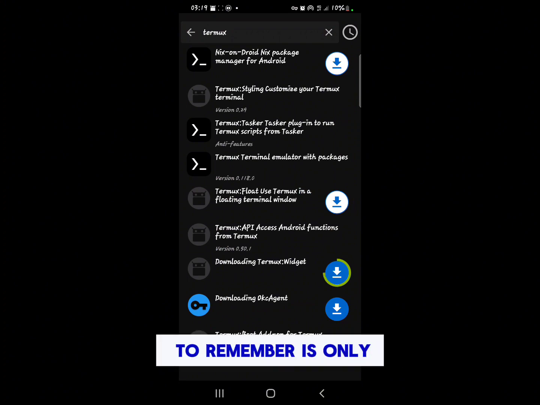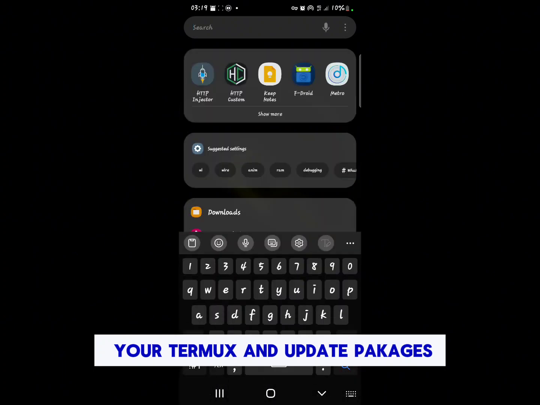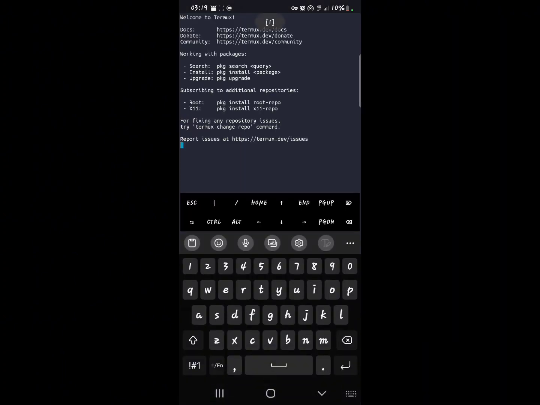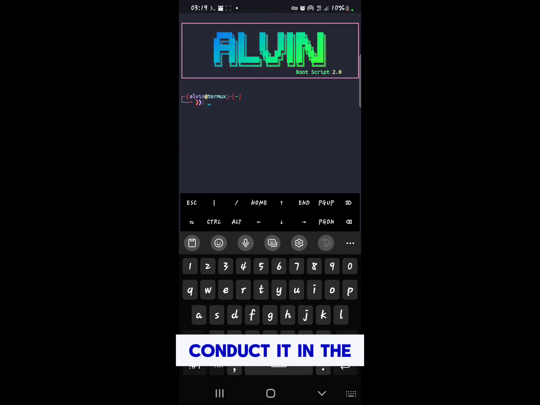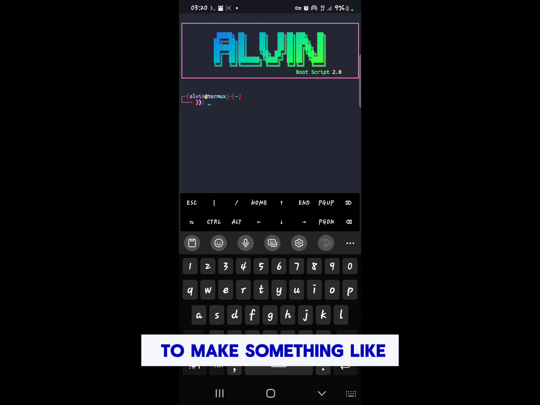One thing you need to remember is to open your Termux and update packages. In future videos, I'll be showing how to make something like this so that you can show off to your friends and look like a pro hacker.